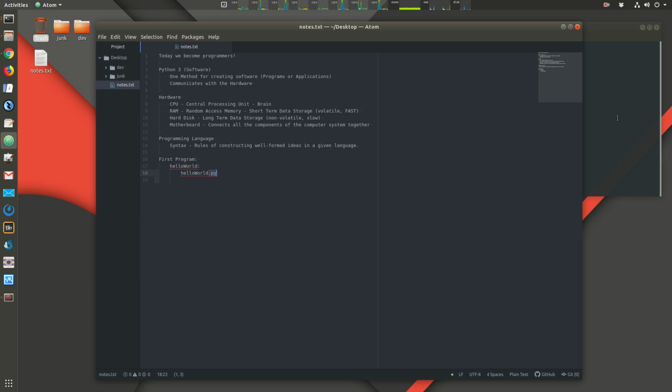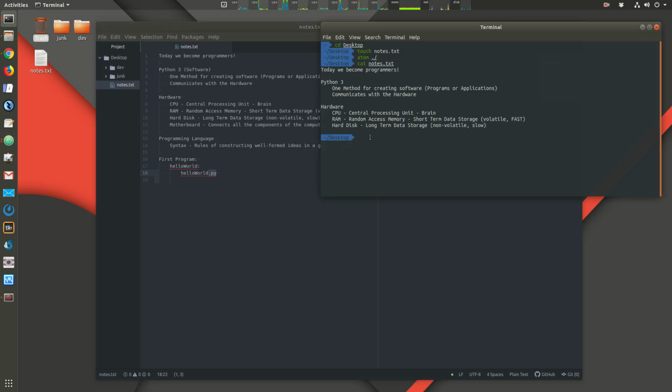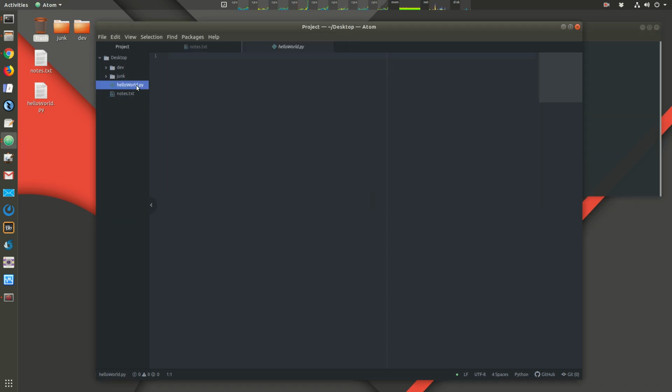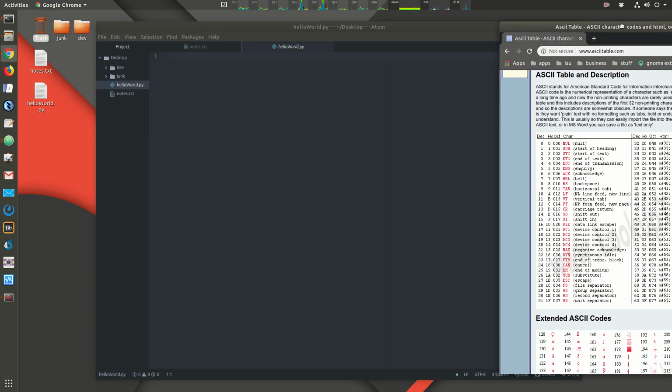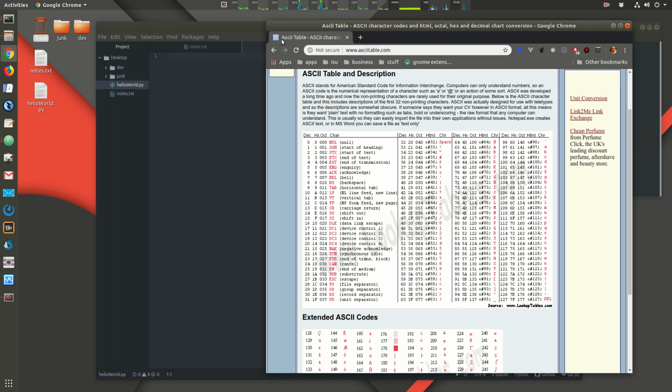So let's go back to our terminal. We're in the desktop here, and I need to create a file, hello world.py. We see it showed up on my desktop there, and it also showed up here in my Atom editor. Now in Python, we're just going to create a text file. The contents of this file is a series of characters. One character set we talked about was ASCII.